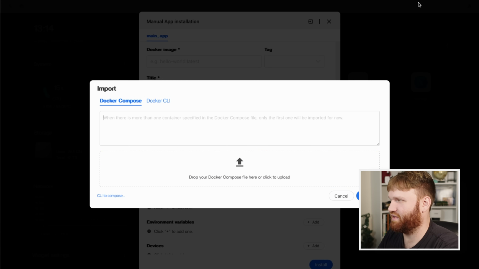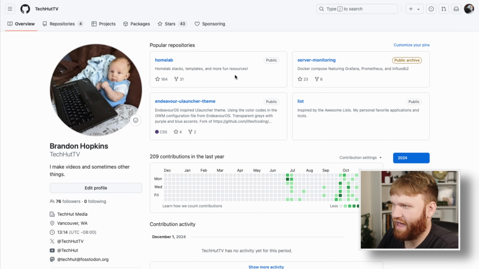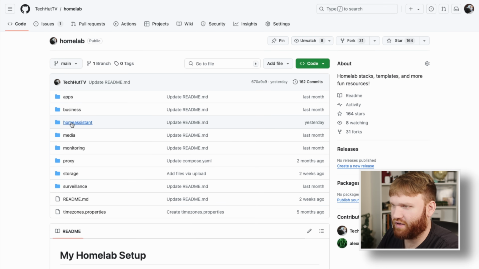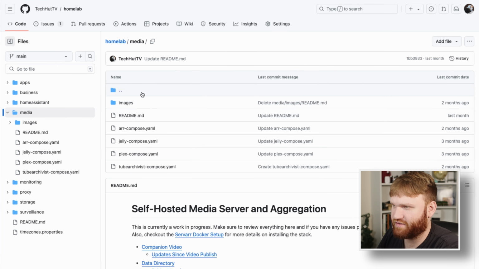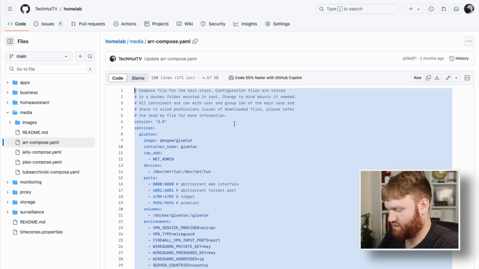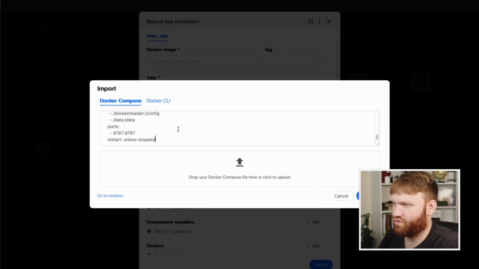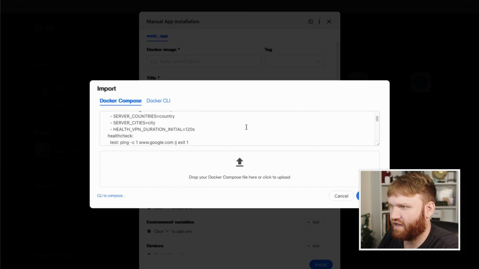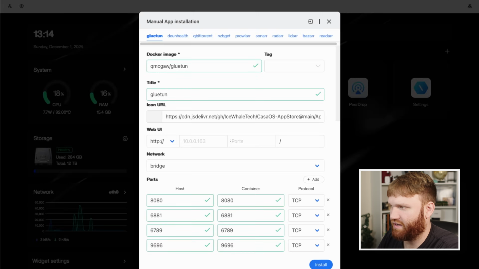I'm going to grab something of mine. What will happen if I throw in my entire media stack? So the R compose, give this a copy and drop it in here. So there is everything. Now I'm going to hit submit. Okay.